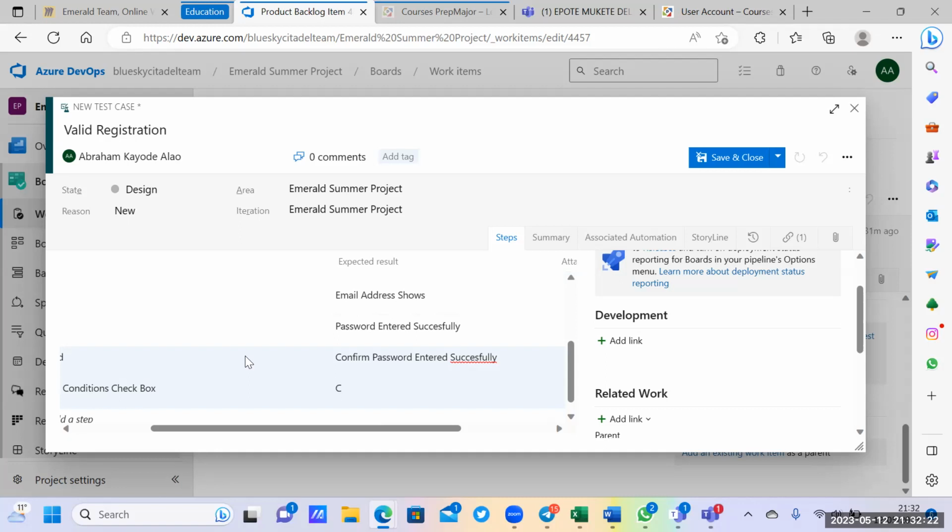I've said the answer now. What would be your expected result? Yeah. User click on the checkbox successfully.